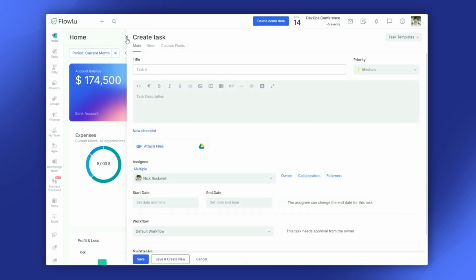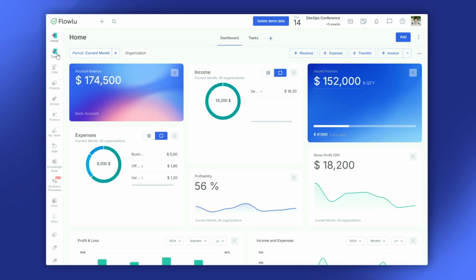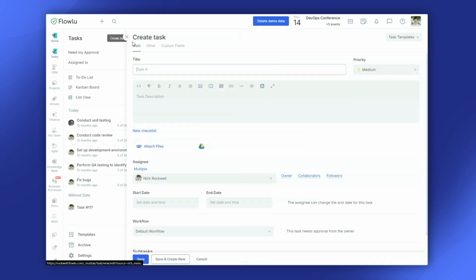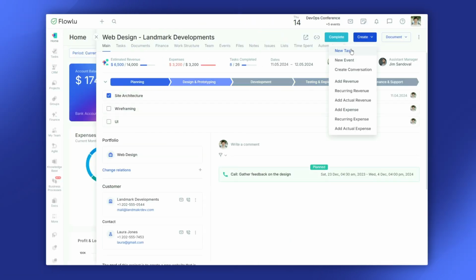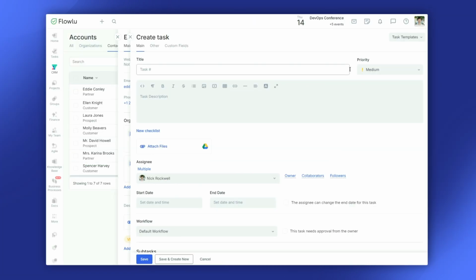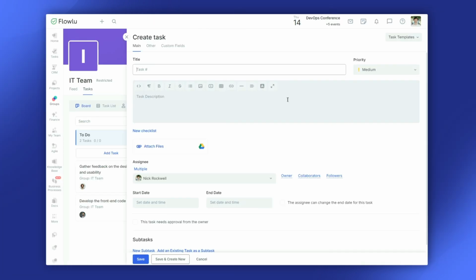No matter which module you're in, you can quickly create a new task by hitting the plus button. You can also create a task by clicking the plus button located in the Tasks application. Tasks can be created in several specific locations: within each project, from a CRM account or opportunity, in a group.